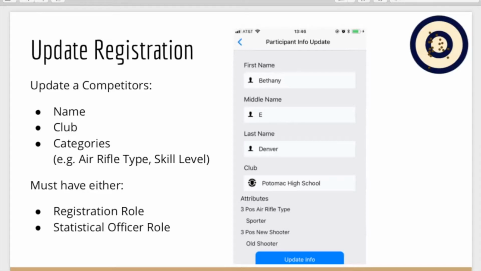The next feature we have is the registration update. This allows, a very simple example, if somebody's last name is spelled incorrectly, before the app, you had to go to the Orion desktop software and you had to interrupt the stat officer to get the name corrected. Not so anymore. For privileged users, these are the statistical officers and people with a registration role, they can actually update an athlete's name within the app, or even update particular attributes.